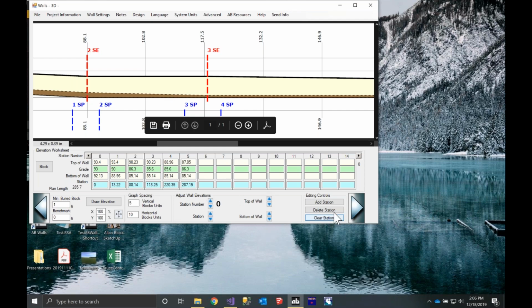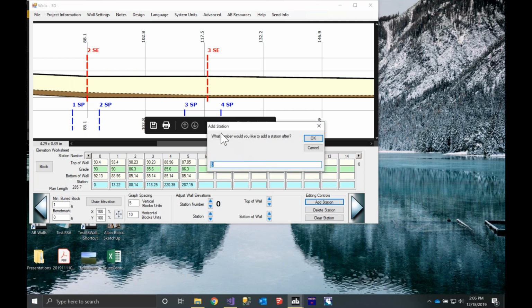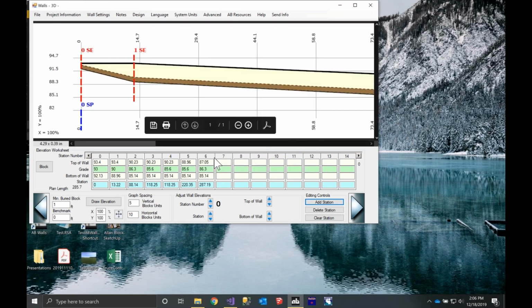But one thing you'll see is that here we have an Add Station button. So if we need to add a station between 2 and 3, all we have to do is click Add Station. It'll ask what number we would like to add the station after. And since we're going in between 2 and 3, I'm going to type in 2 and click OK. Now that added a station that basically copies the station that it took its place. And what we want to do then is make sure we change the station right away. We're going to say it's in between the two, so we'll say it's at about 105 feet for the station.